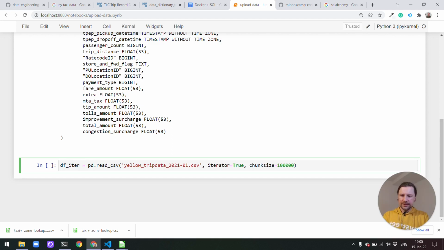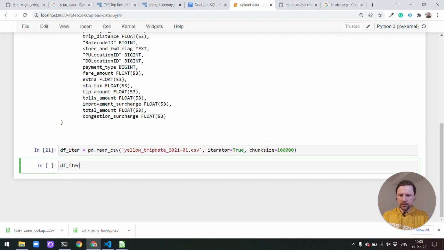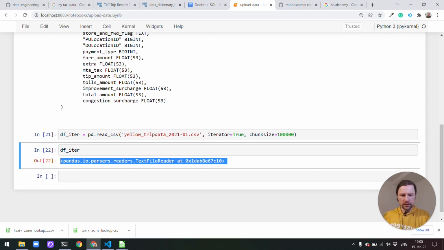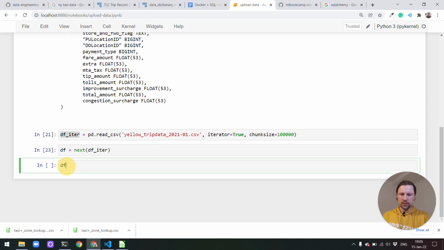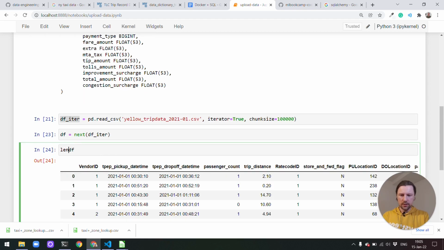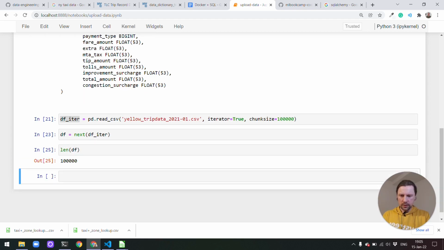So I'll call it df_iter, meaning this is an iterator. If I print it right now, it shows that this is not a data frame, this is an iterator. And to get the first value, I'll do next. Next in Python, this is a function that returns the next element in an iterator. So now I run this. So I have this data frame, and the size of this data frame is exactly 100,000, like we specified.